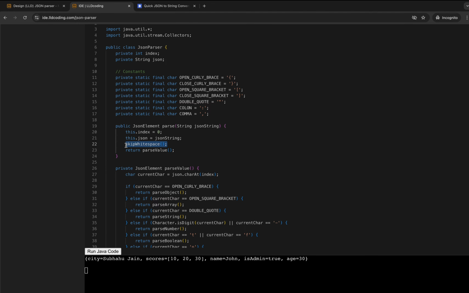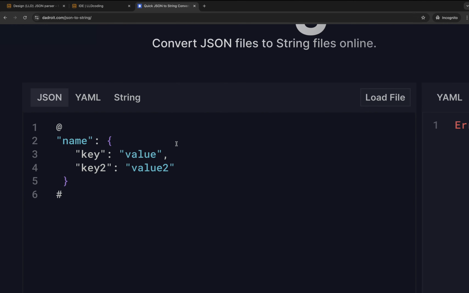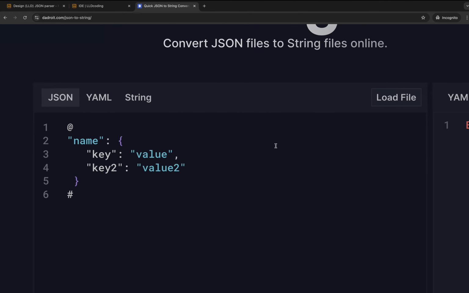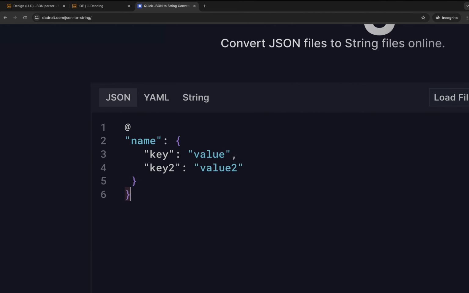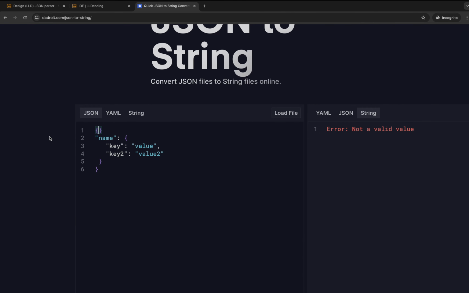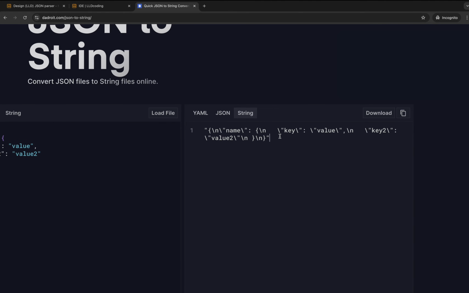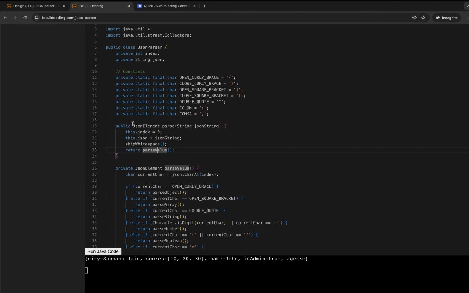So we have defined a few functions here which we will discuss. One is skip white space. There will be many times where you will see white space, and there is no meaning to this white space. So we have specifically defined a function which will skip those white spaces.